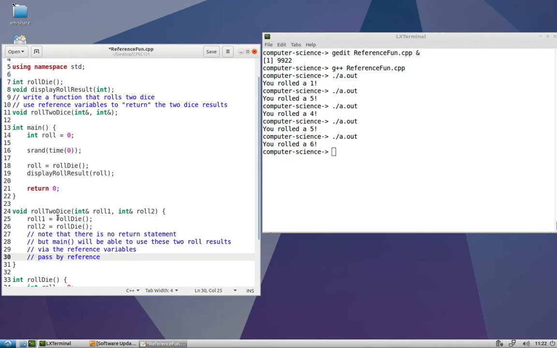Okay, so now we need to call roll2dice. So I'm going to need a second variable. I'll call it roll2. So we have roll and roll2 in main. We have roll1 and roll2, the parameters that are reference variables in roll2dice.